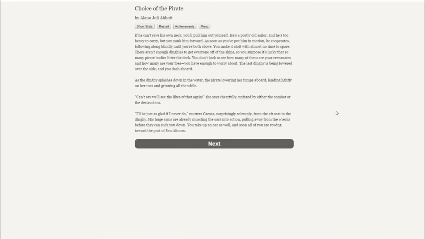You have enough to worry about. The last dinghy is being lowered over the side. You dash aboard. As the dinghy splashes down in the water, the pirate lowering her jumps aboard, landing lightly on her toes and grinning all the while. "Can't say we'll see the likes of that again," she says cheerfully, unfazed by either the combat or the destruction.